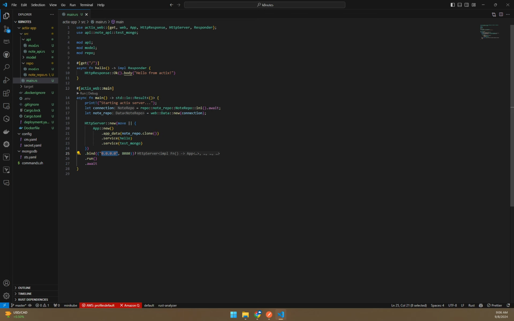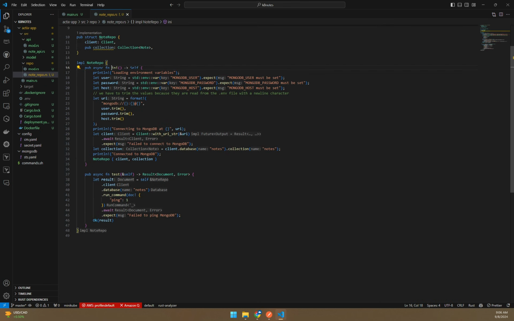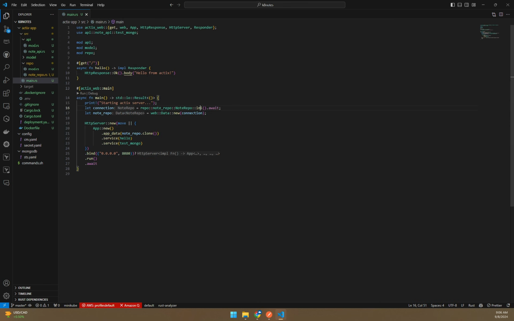Let's see. Okay, and this is important as well. So this is where we actually initialize the connection with the database. So all this does is it imports the node repository and then the initialize function. So this is the initialize function, and then it returns a connection. Then you have your node repo, and then you put your connection into this.